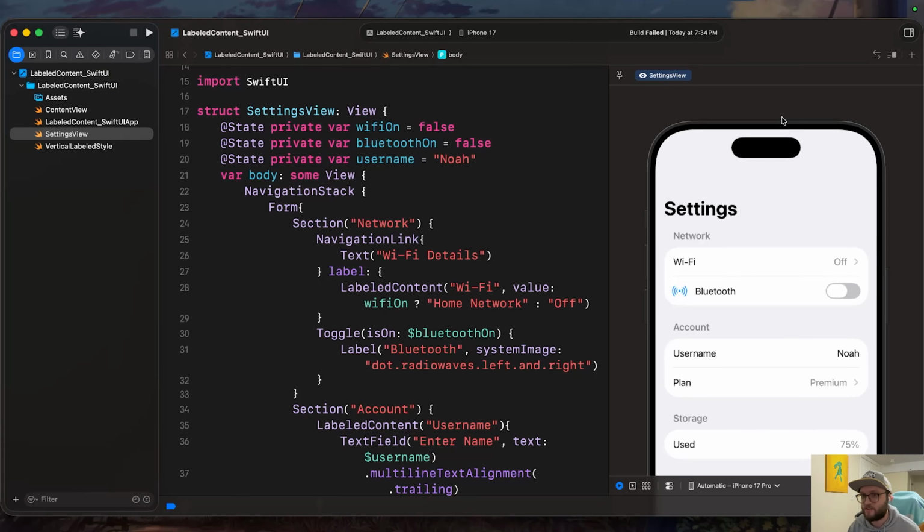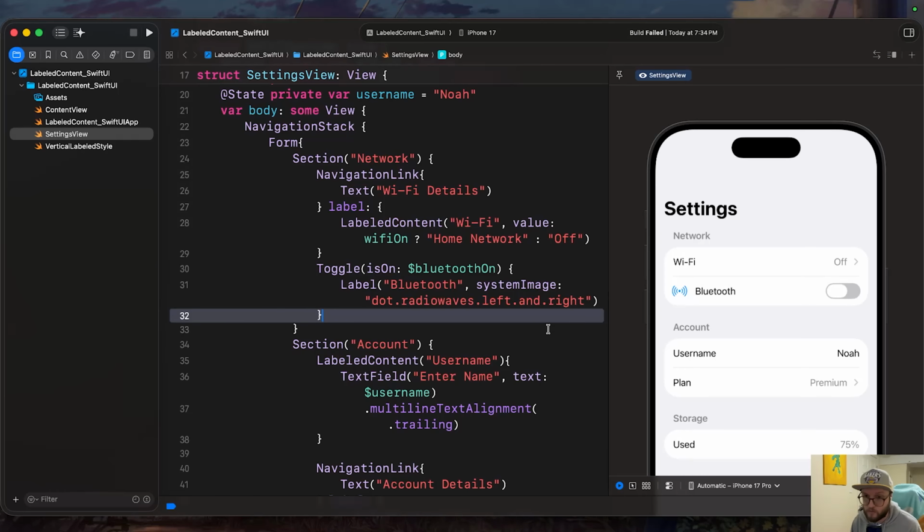Pretty much every settings screen has the same shape. We have a label on the left and a value or control on the right. You've probably written it with an HStack and a spacer in the middle 100 times. SwiftUI actually has a semantic row that does it for you.